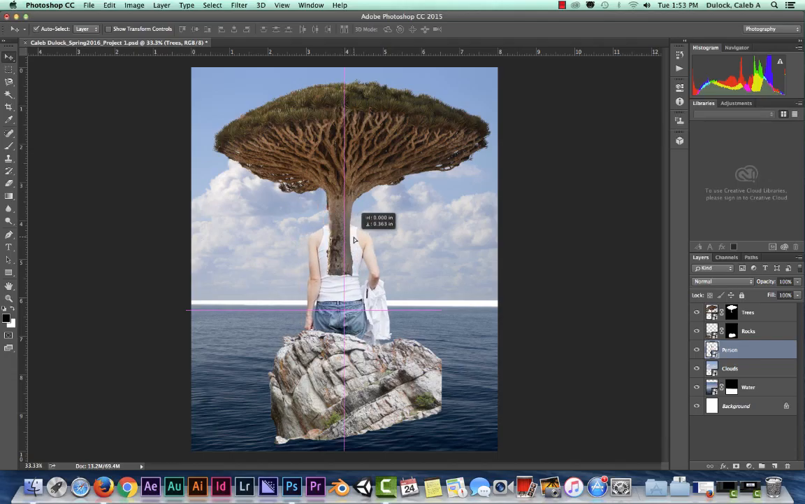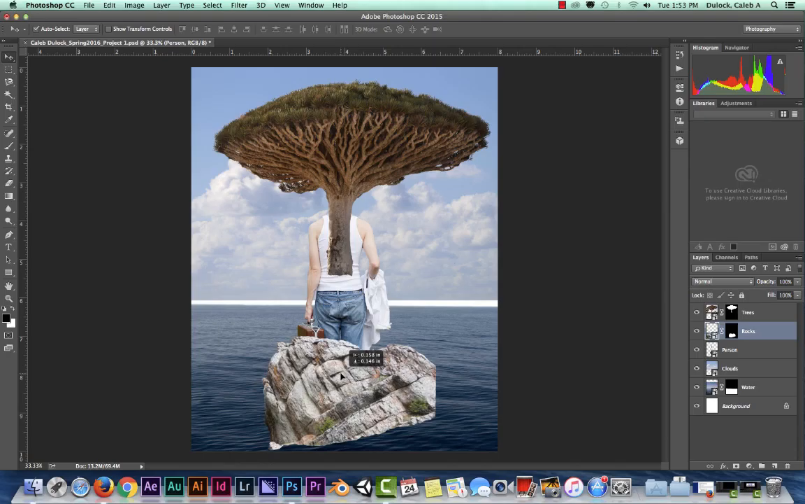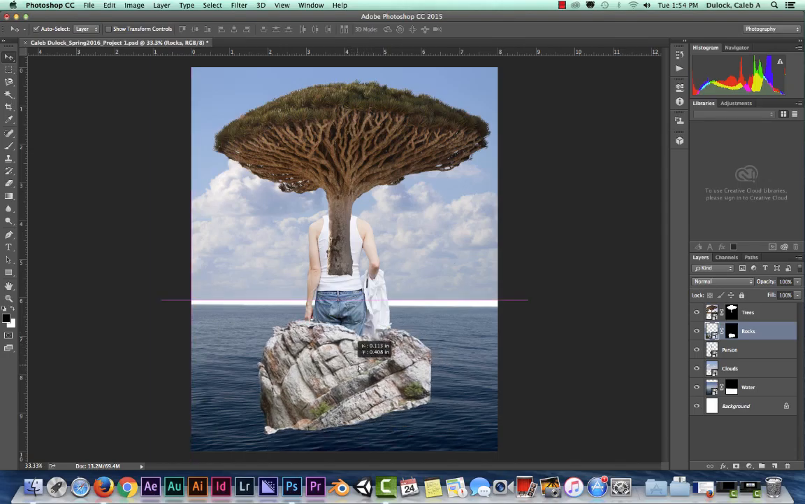What our plan is for this image is that we want this tree to replace the head of the person, so the trunk is going to basically sprout out from the neck of the person. We also want this person to be positioned to where it looks like they are protruding out or growing out of the rocks, or that their legs are actually fused into the rocks. So it looks like a little island in the water.